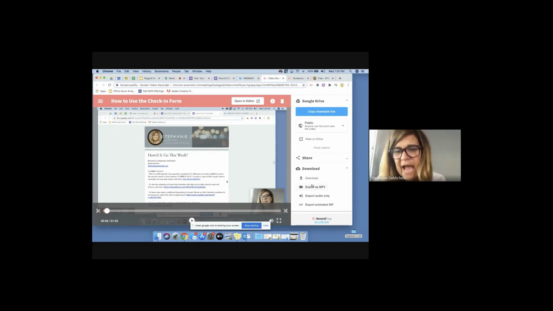Okay, so that is how you share. Again, push a button, it'll go to your download folder, and you can do with it as you want. Okay, any questions about sharing?